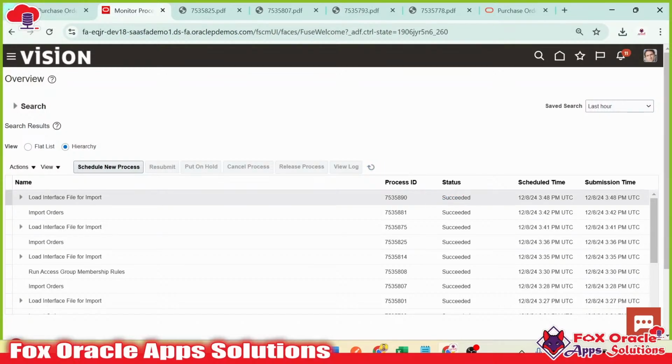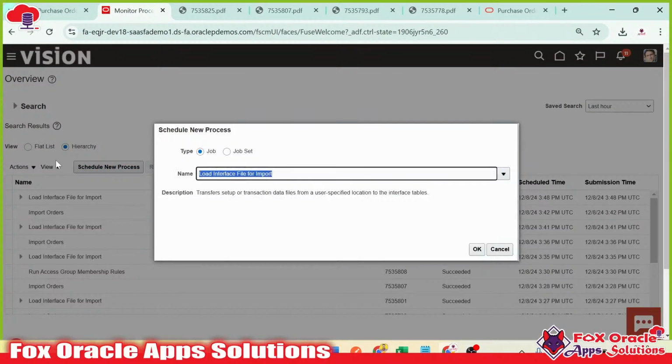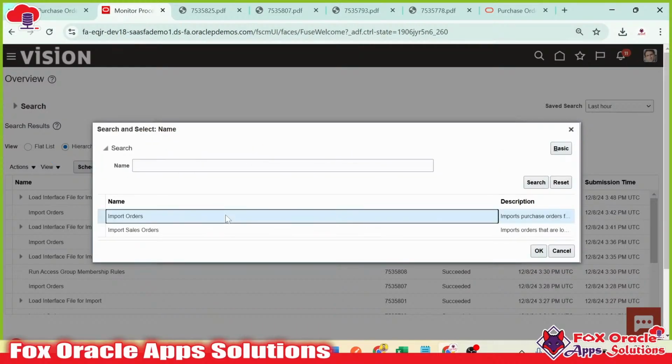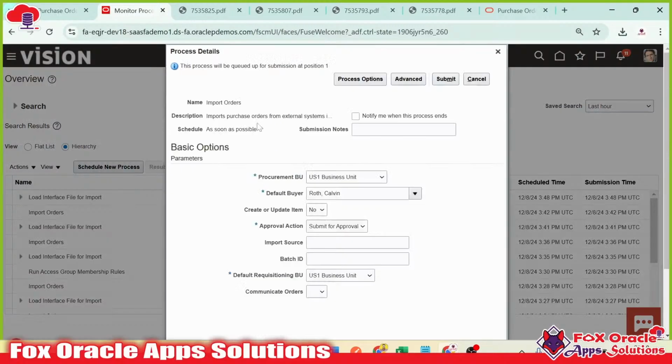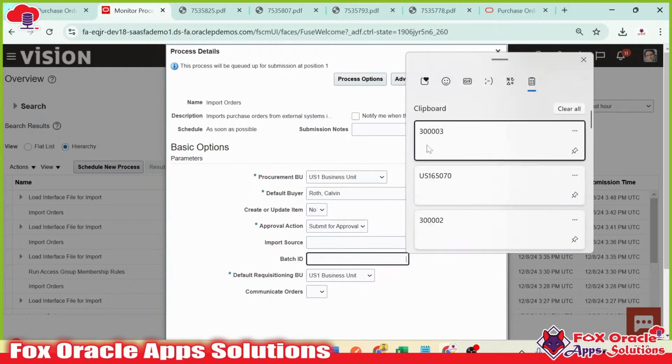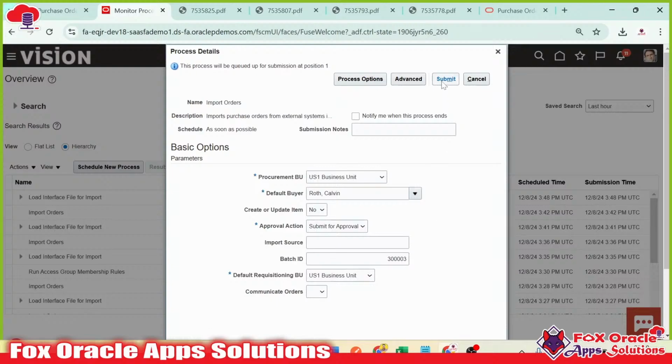So once completed, it will change to success. Yeah, it succeeded. Go and run the import program. So it is import orders. I will select import orders here, click on OK, and here we have to provide the batch. The batch name is 13003. Click on submit. Here you can see the approval action.